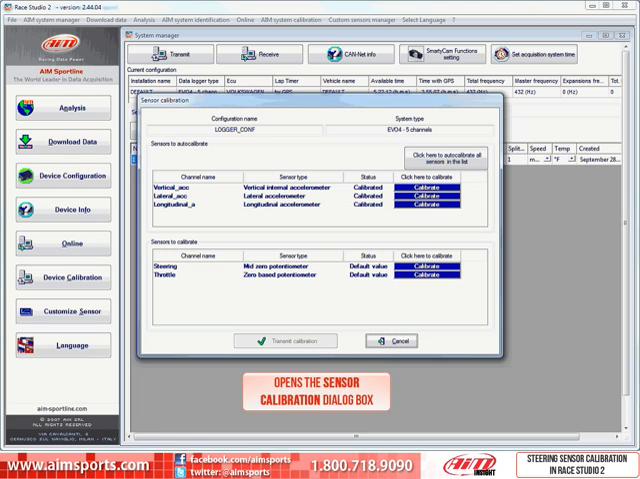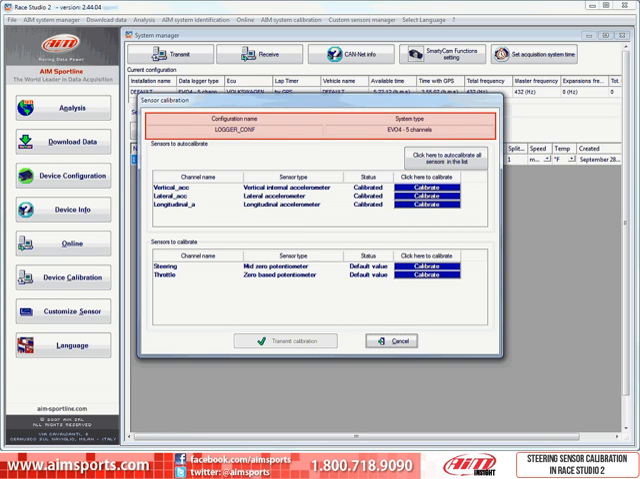This dialog box is made up of several areas, and let's look at the different sections. First, at the very top is an informational area that tells us the configuration name and the system type of the system we are working with.